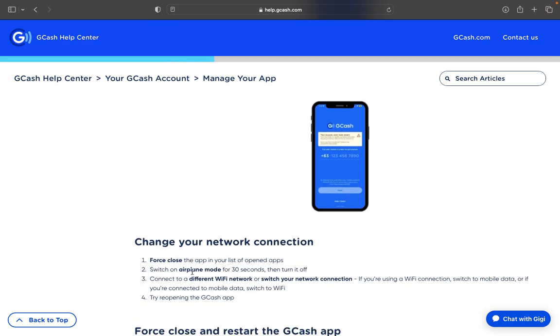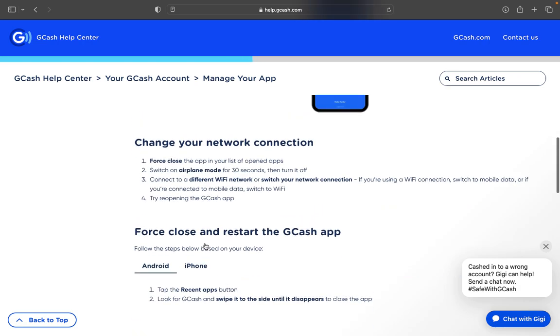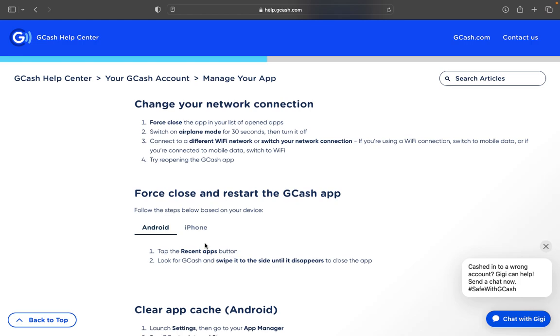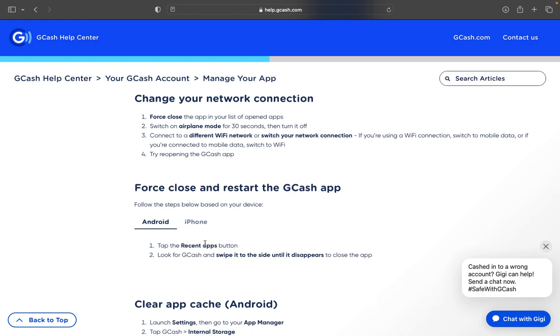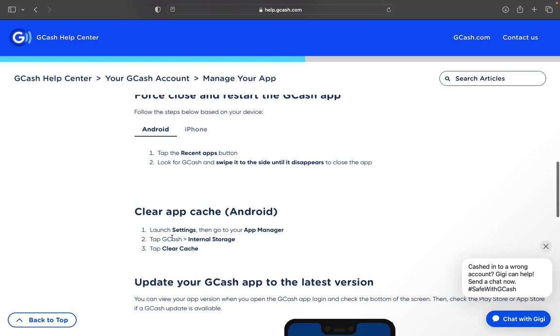So if that still did not fix your problem, you might want to change your network connection because the problem might be on your network. So make sure that you're using a stable internet connection. And if that still does not work, just force close and restart your GCash app and then clear your app cache if you're using Android.